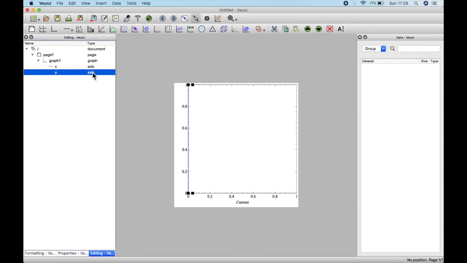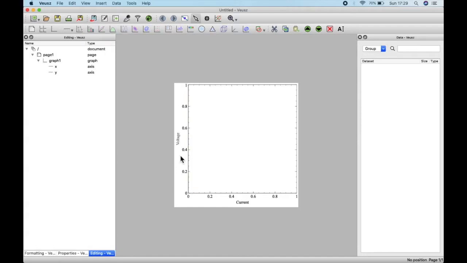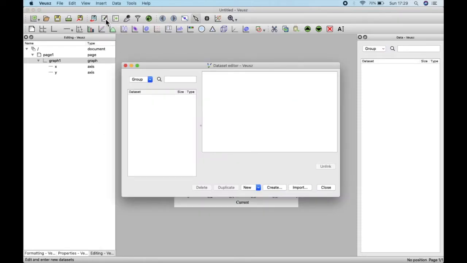The y label I want to set as voltage. So I will again go to properties and set it to voltage. You can decide about the minimum and maximum of the axis, but that we will do later. Now we need to add values to this graph. In order to do that, we will click on this option, which is the dataset editor.